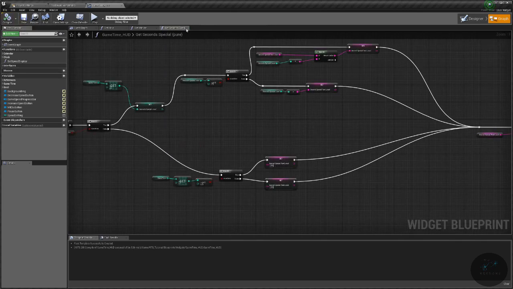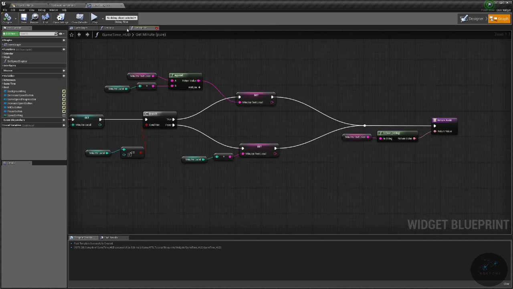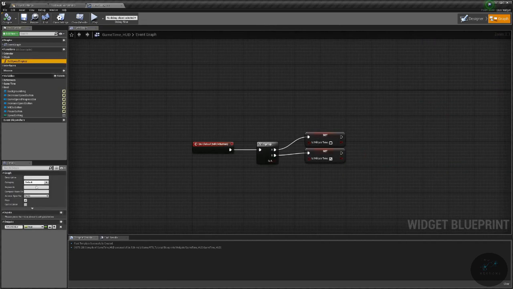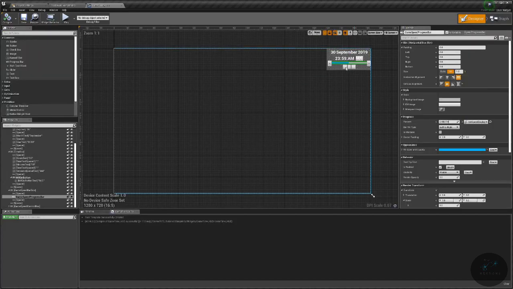I'm going to close out all the extras as well, so I just have that event graph open. And I'm going to change the category by creating a new one, game speed. Okay, I'm going to compile and save again. I'm going to go back to the designer.